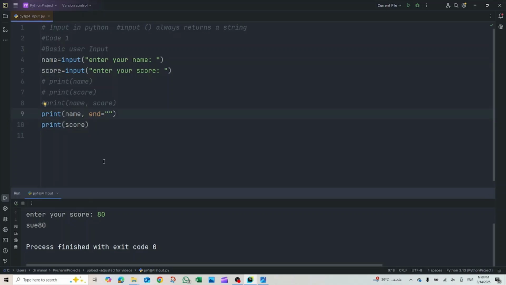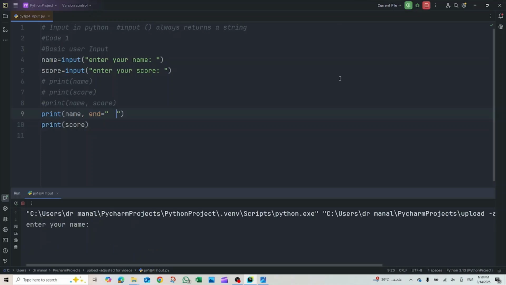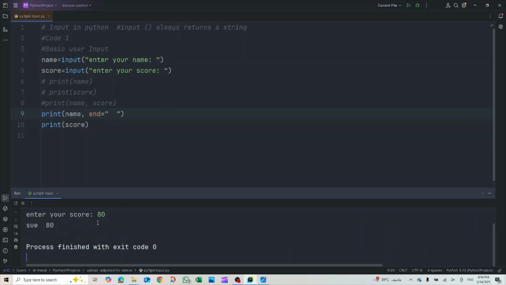If you go back to these quotations and allow spaces here and rerun and write our name again, Sue, 80 for the score, we see Sue and 80 on the same line with a space between them.